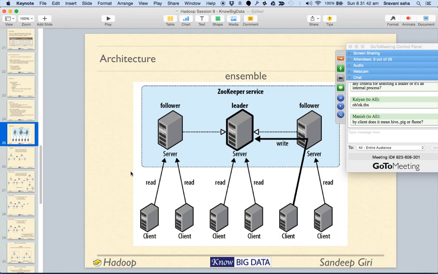The whole system will become read only, and you can only read the data from Zookeeper. You cannot write the data to Zookeeper if less than or equal to 50% machines are available. If you have a total of 100 machines and 50 machines are down, then zookeeper will not function. But if 49 machines are down and 51 machines are up, then zookeeper will work fine. So that is one important concept which is called majority tolerance.